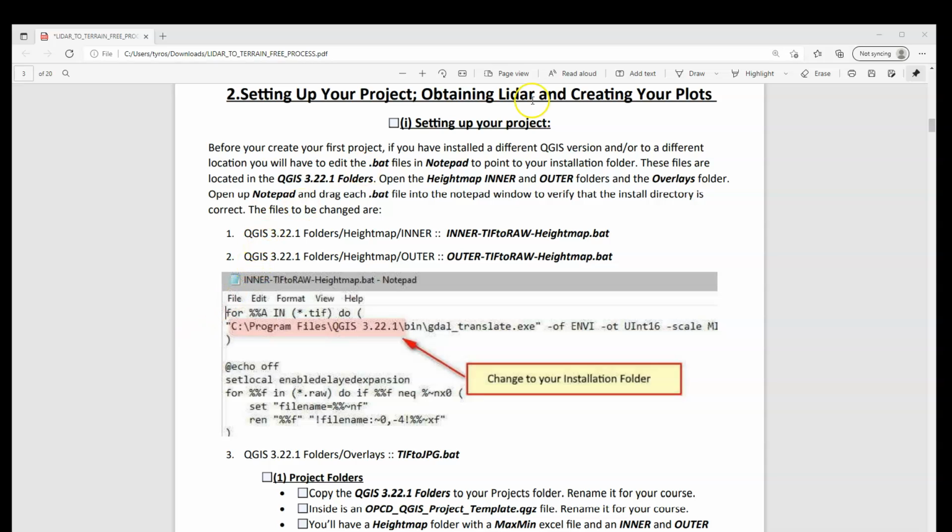Now, if you're following along in the documentation, we're on this page, setting up your project, obtaining LiDAR, and creating your plots. The first thing we want to do, though, is if you changed the installation folder of your QGIS application, you need to change a couple of scripts that we have.